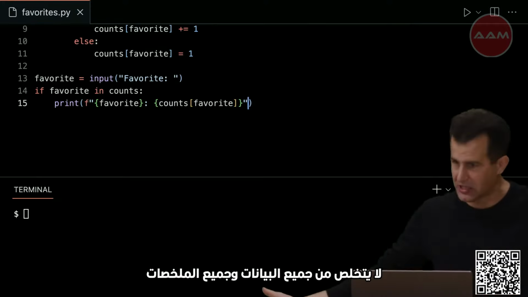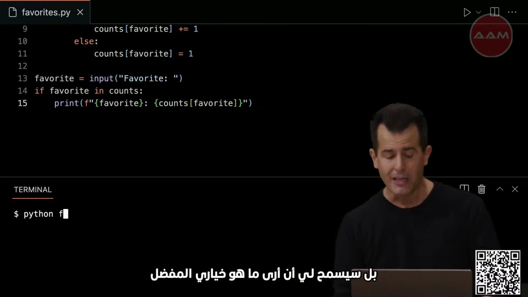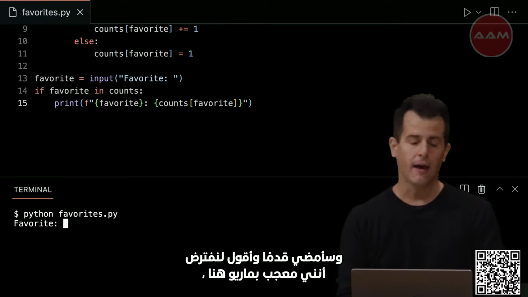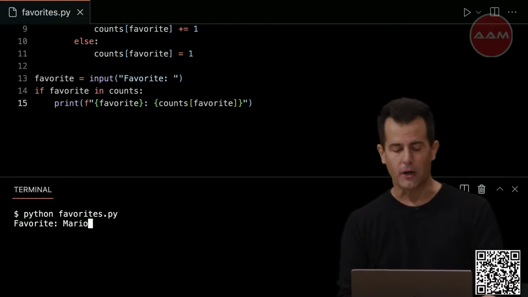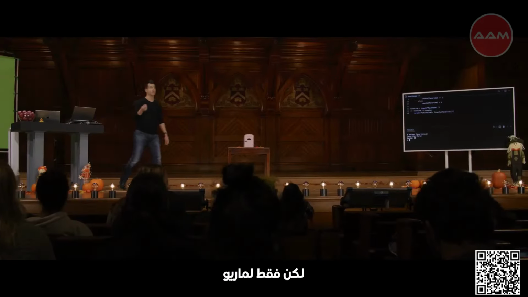It doesn't dump all of the data and all of the summations. Rather, it's going to allow me to see what my choice of favorite is. And I'm going to go ahead and say, let's see, I'm a fan of Mario here. So enter. And indeed, we see the same value we saw a moment ago, but just for Mario.